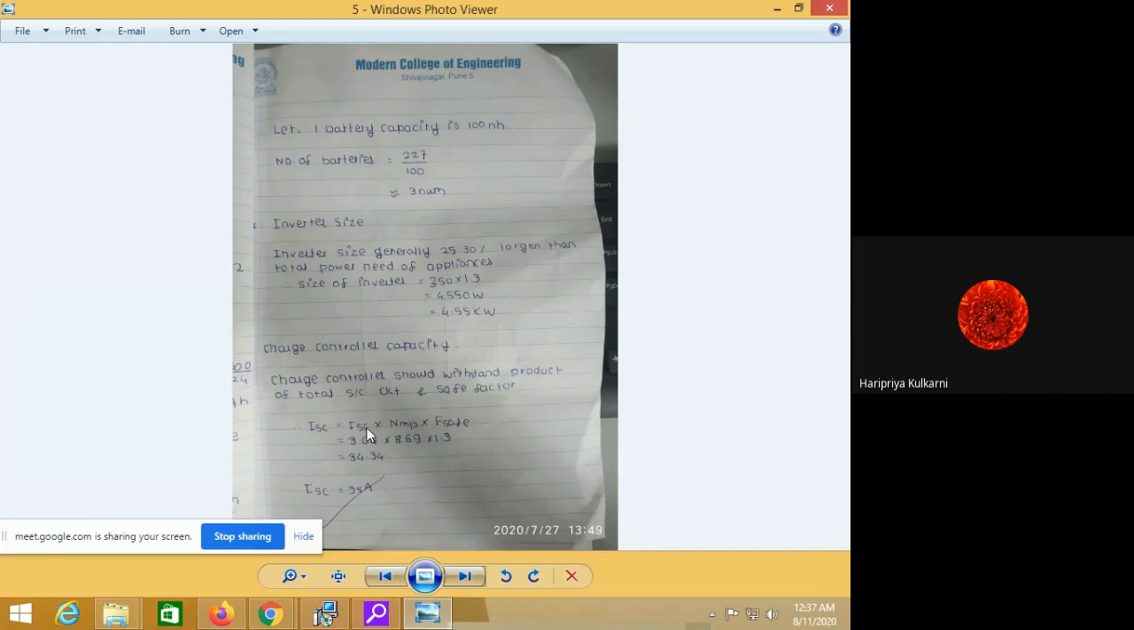The short circuit current rating of one panel, from the 50 watt panel selection, is 3.04, which we have taken. If we find the product, we get the charge controller current requirement. It is 34.34 ampere, so approximately we'll go for a 35 ampere charge controller.